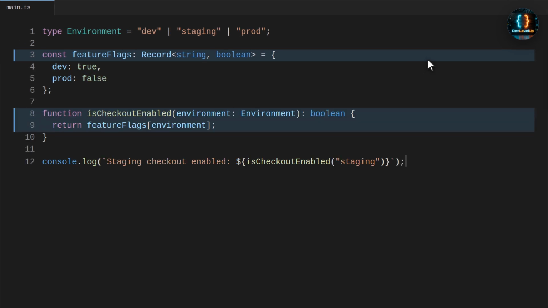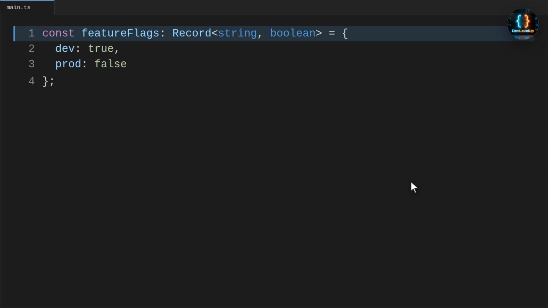Here the code uses Record<string, boolean>, then looks up a flag by environment. When we run it, staging prints undefined even though the function claims it returns a Boolean. Let's look at the mismatch.